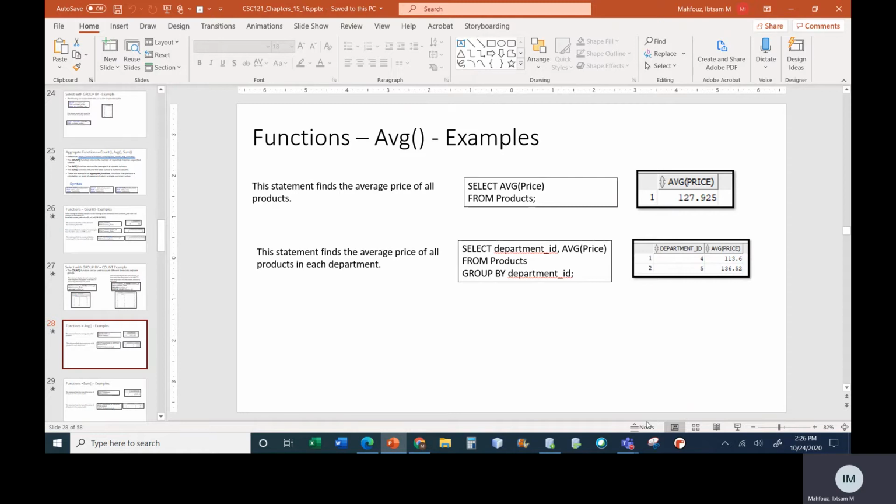Another aggregate function that we can use is average. So if you have a column, for example, and you want to find the average of all the values, you want to add them all up and divide by the count, you can use the average. So I can just say, for example, tell me the average of the price column in the products. This is going to add up all the products, divide by how many, and tell me the average price.